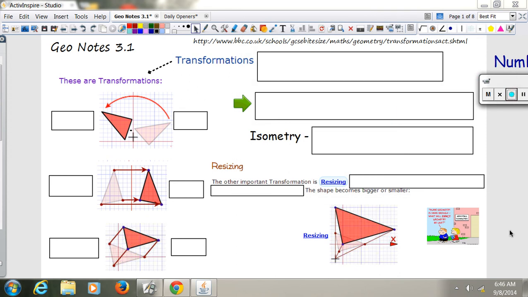Hey guys, this is Geo Notes for section 3-1. We're going to start transformations.